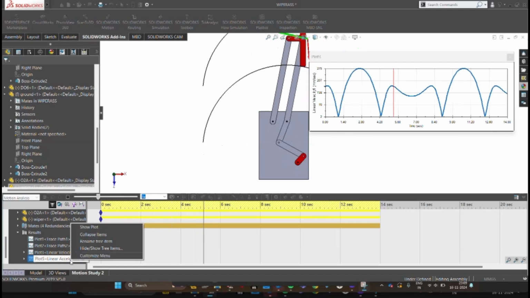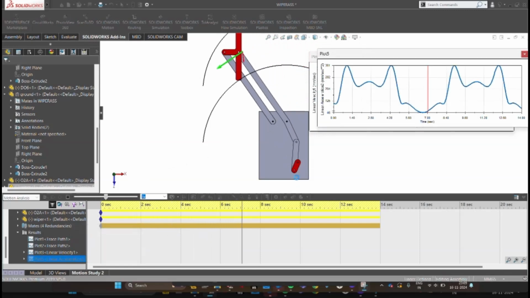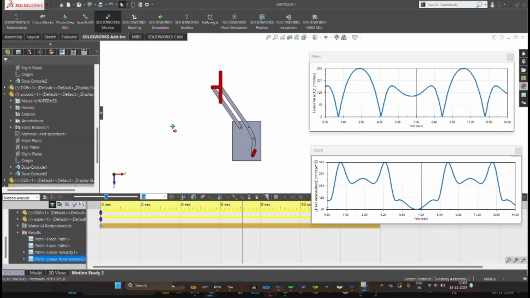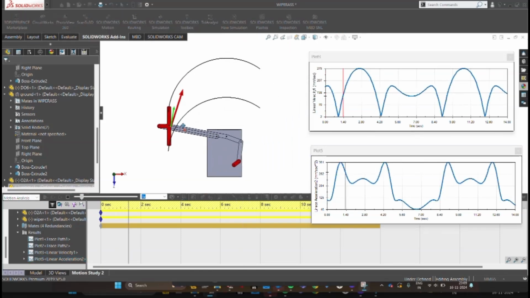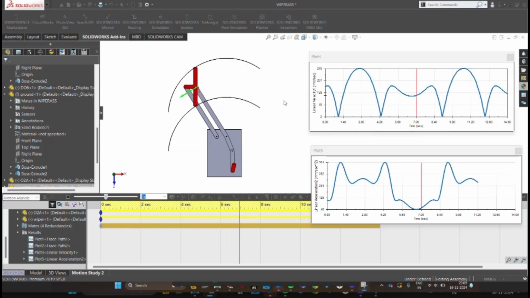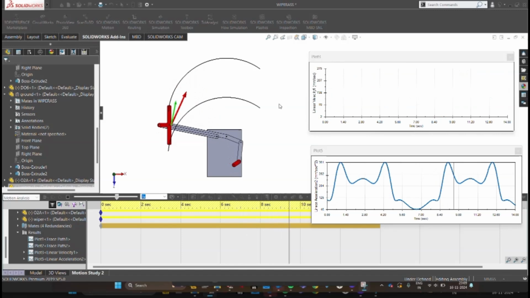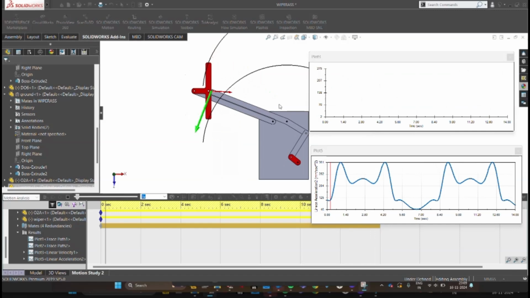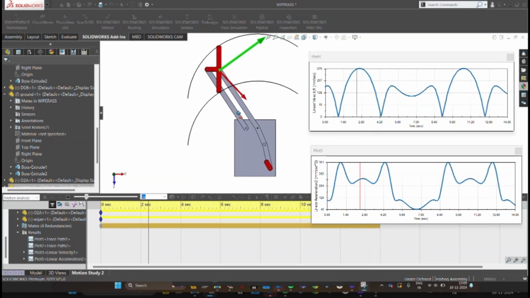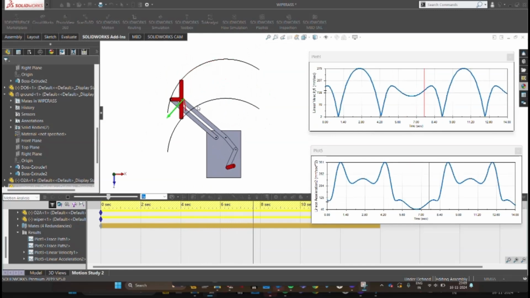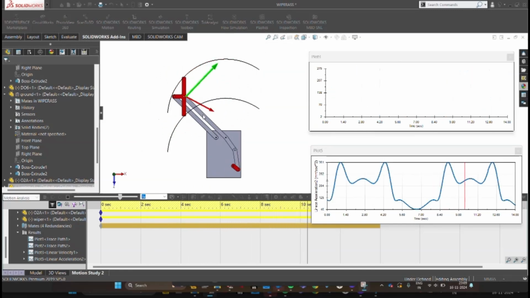Next up, you can also see the acceleration analysis of the wiper. This part shows us the linear acceleration plot of the wiper with respect to time. We can also see the live direction of the acceleration and the velocities as well. Over here, the green arrow represents the velocity of the wiper, whereas the red arrow represents the direction of the acceleration of the wiper at any instant.